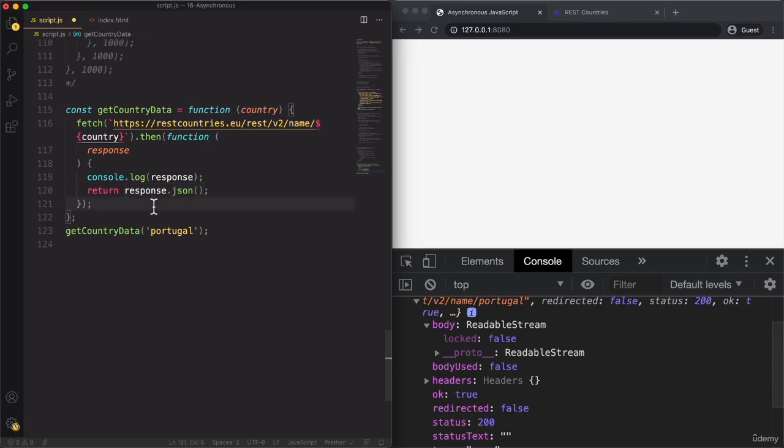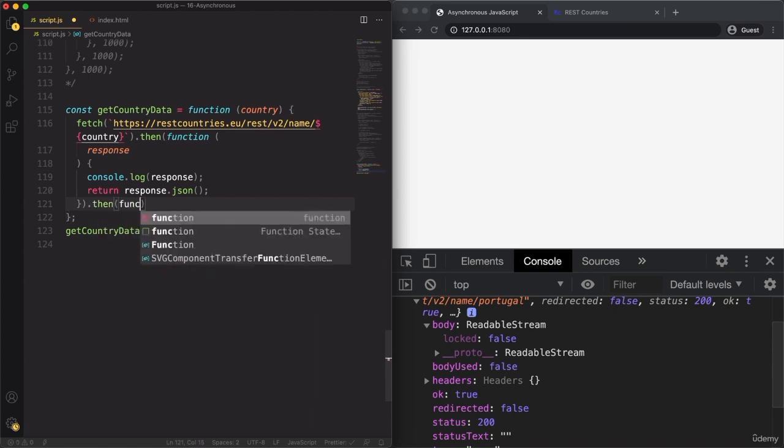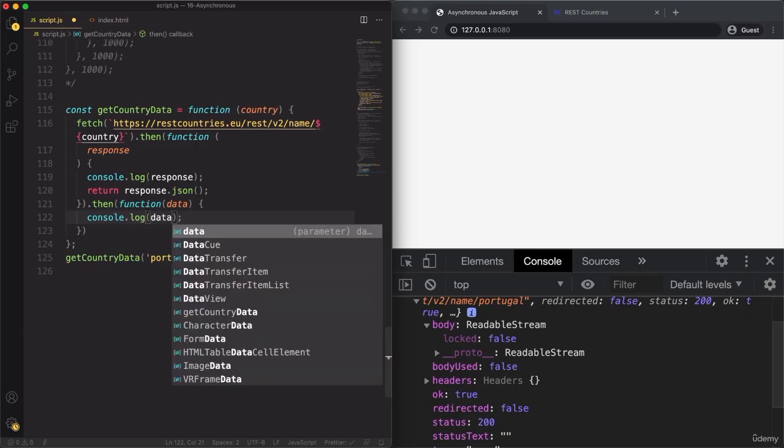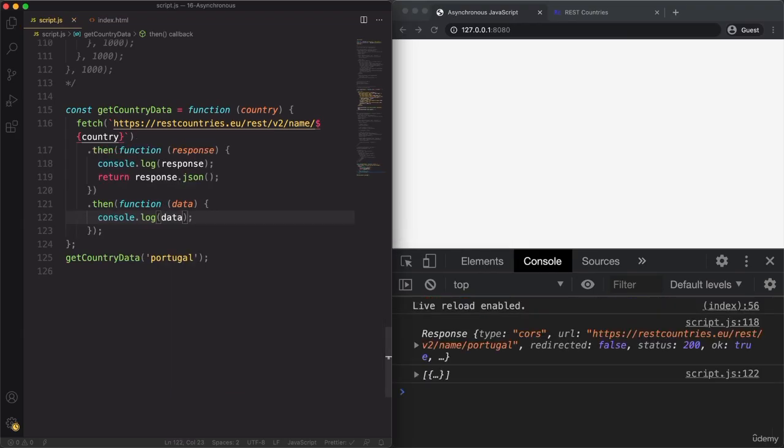All right, and so the way we do that is to then call another then right here. So we need another callback function. This time let's call it data. And for now, let's log it here to the console. And let's give it a save just to see if it worked.